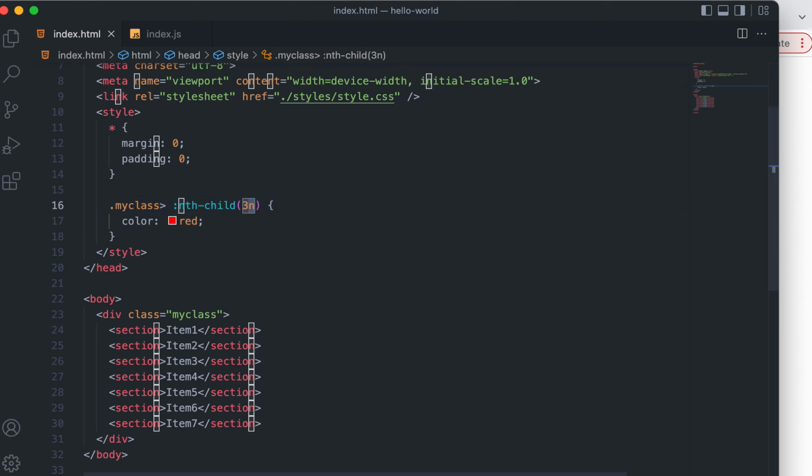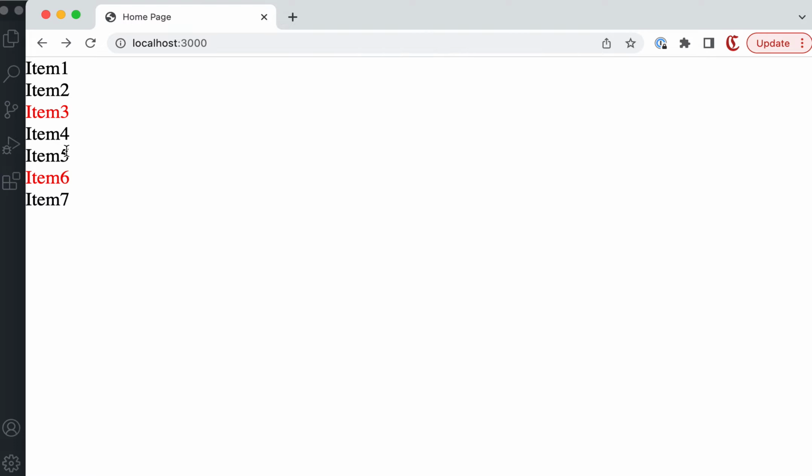So when n is 0, 3 into 0 is 0, then 3 into 1 is 3, 3 into 2 is 6, and that's why you see that 0 is nothing, 0 is nowhere. Why? Because the items start from 1. So the third item is 3, the next is 6, and that's why items 1, 2, 3 and 4, 5, 6, these items are colored.